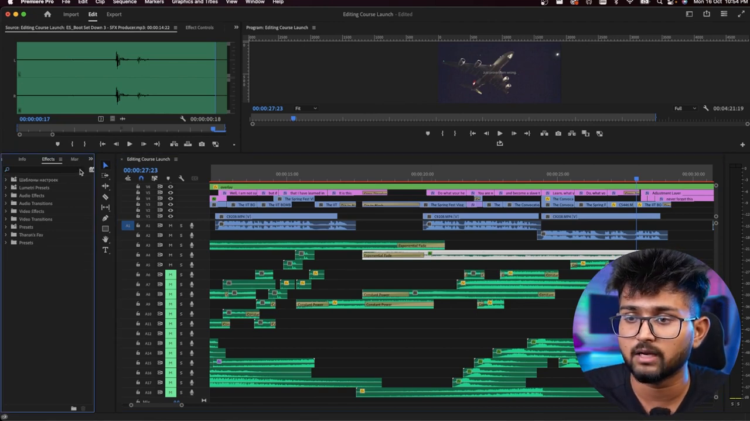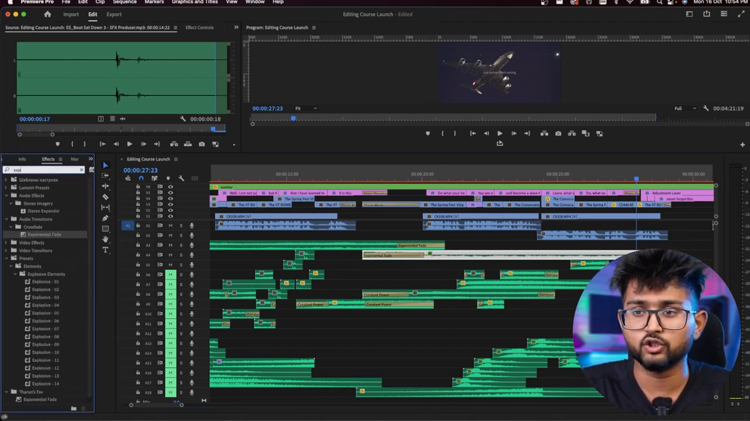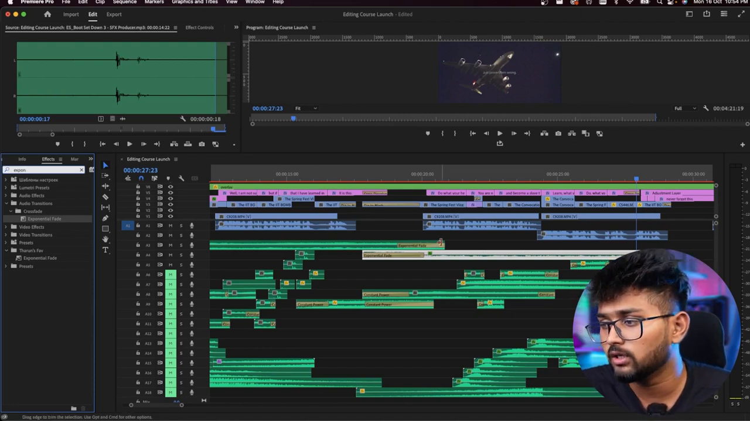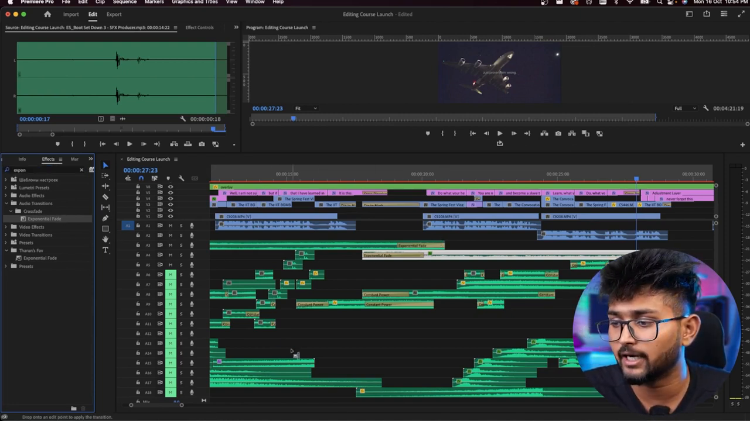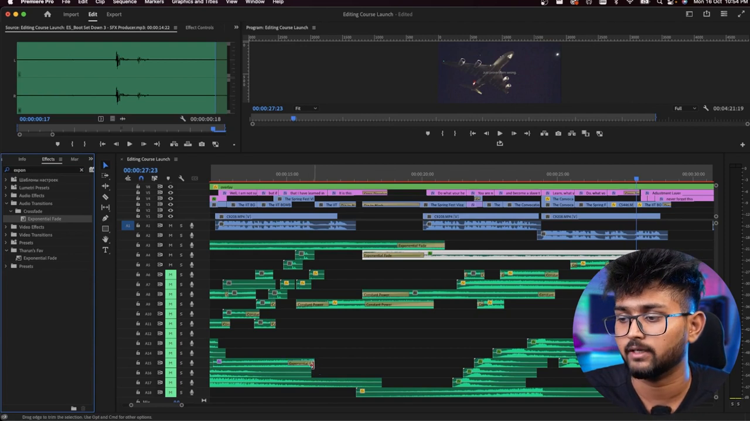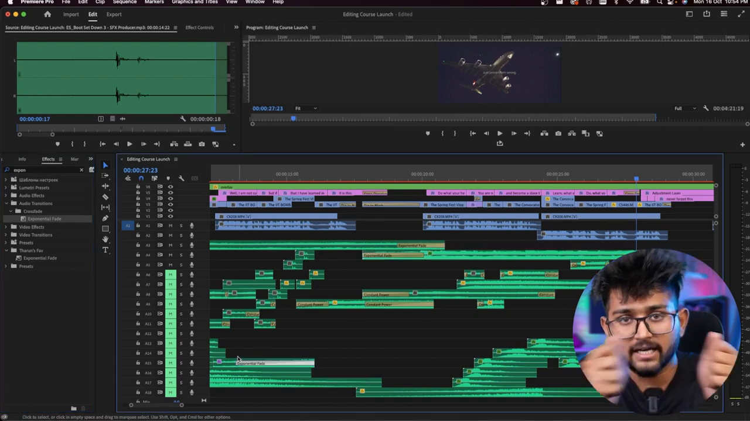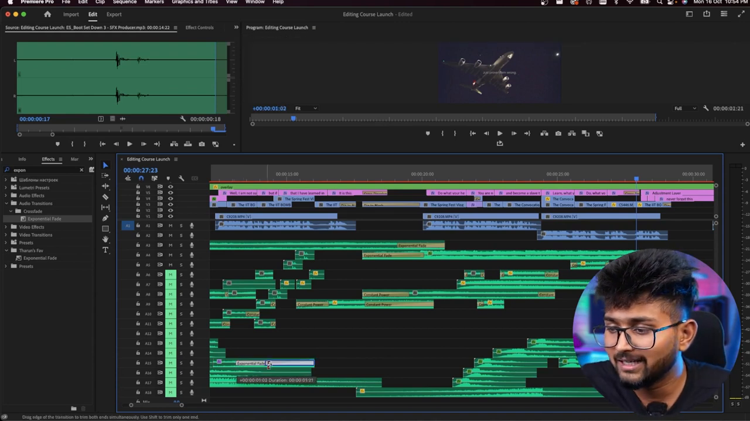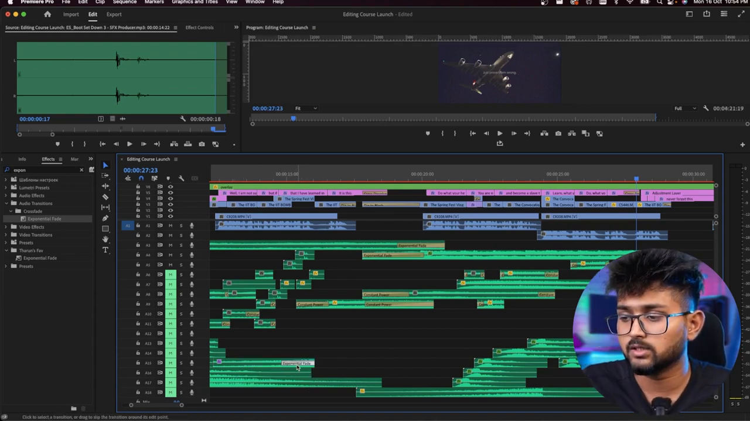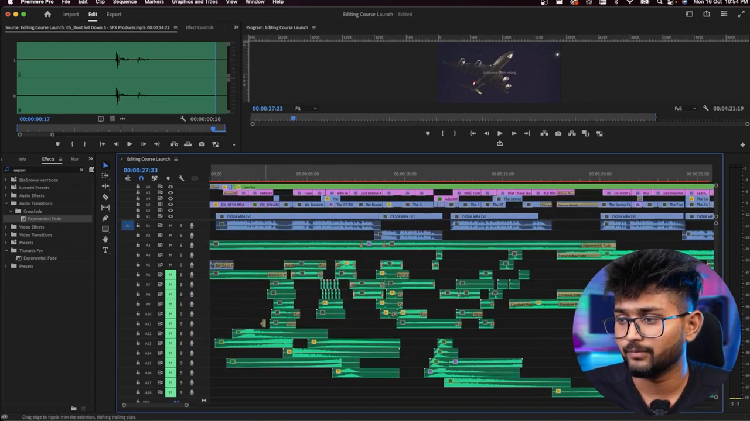Basically, you just go to the FX panel, right? You search for exponential fade and you just drag it onto the end, wherever you want to add it. And you can just click on here and you can increase the fade duration or you can decrease the fade duration, right? I'm just deleting it here. Got it? So now moving on, I'll show you more, right?